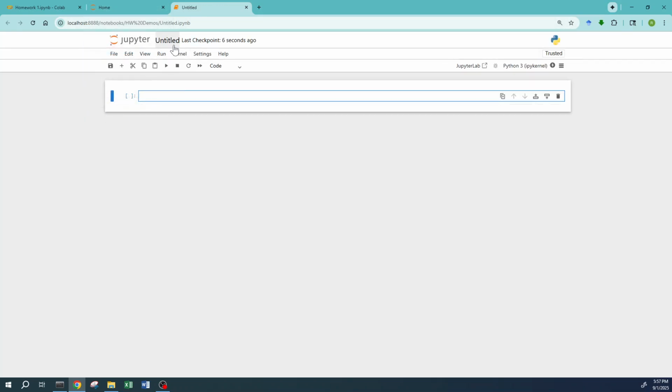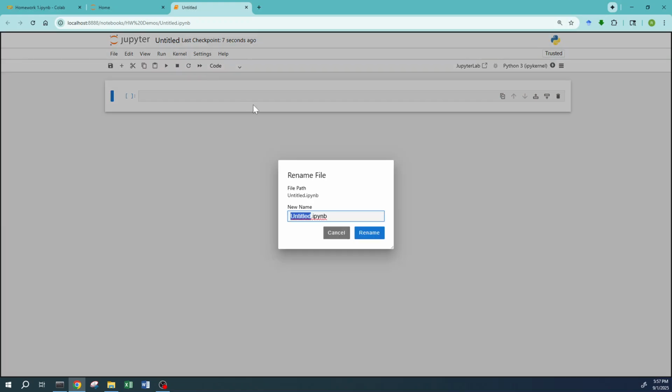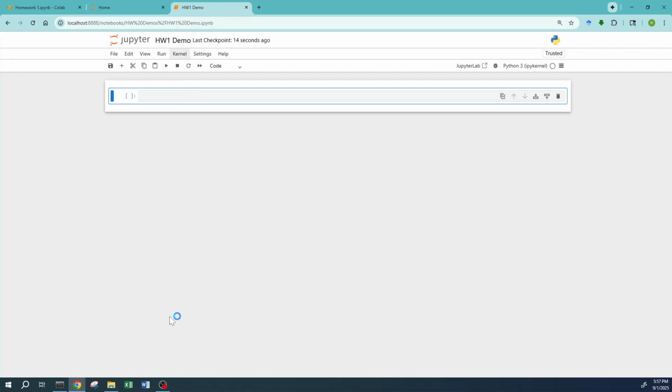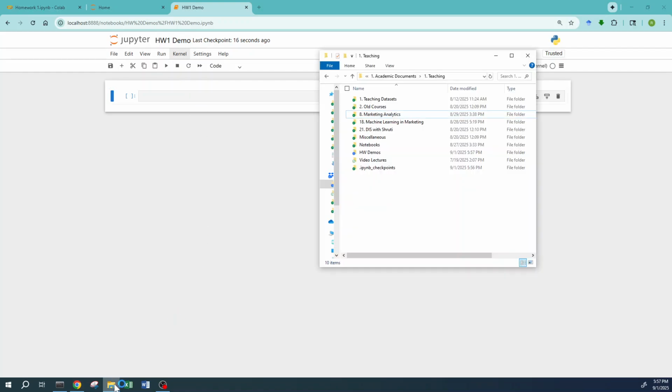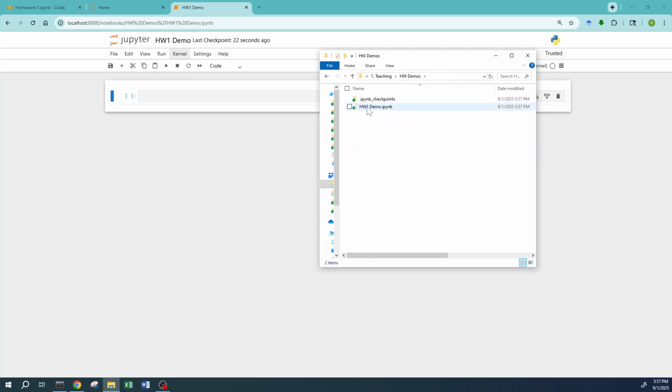I accidentally clicked a little fast, but that's fine. Let's go ahead and give it a name. I will call it Homework 1 Demo. Right, Homework 1 Demo, and we can see if we go back to our folder, go inside Homework Demos, we can see here's that Jupyter Notebooks file that I just created.